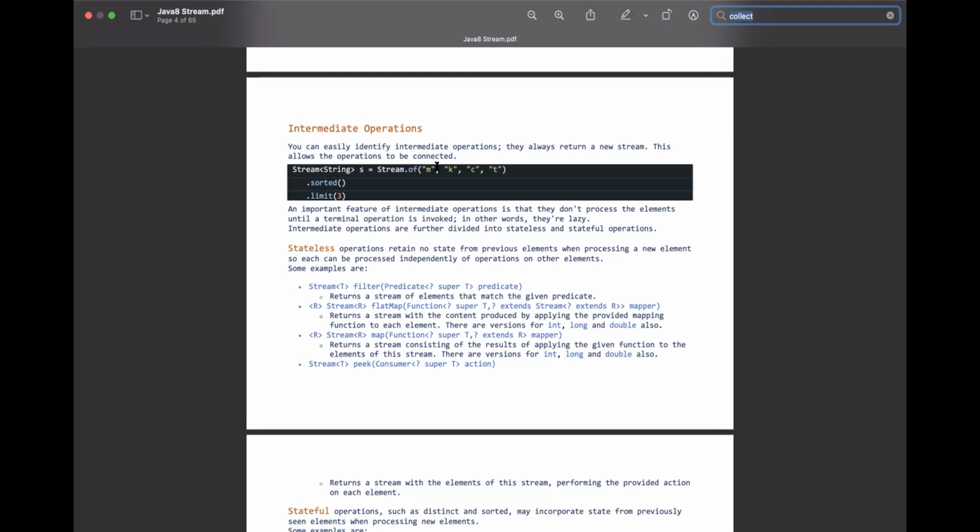Okay, and let's say I have a stream which contains 10 elements, 10 numbers, 1 to 10. Every time I do the filter operation, I just need to look at the current element, right? Like, what is this number, whether it is even or odd. I do not need to remember what number came before this number, right? So in that way it is a stateless operation.